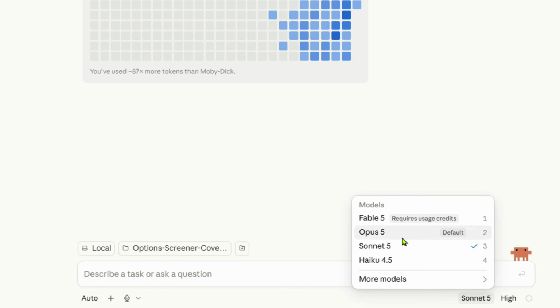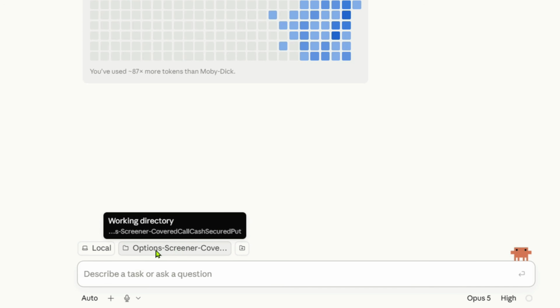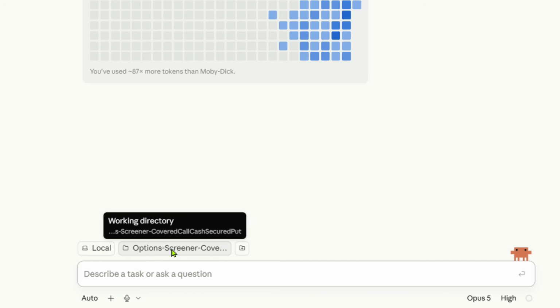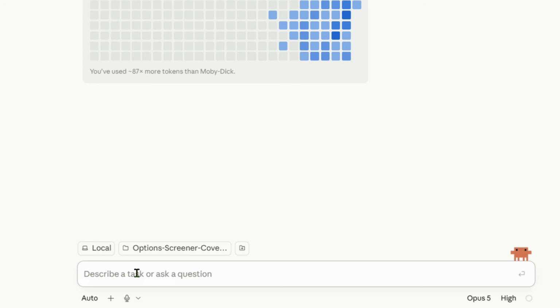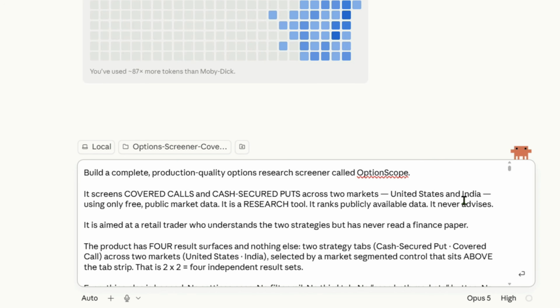Now here, I'll just change the model first to Opus 5, and you need to select a particular folder under which all your libraries and all your files for this application will be stored. I have already selected a folder on my computer named options screener. So I'll just copy paste the prompt, and you can see it's quite a detailed prompt, right?